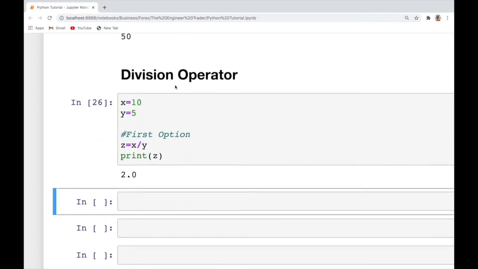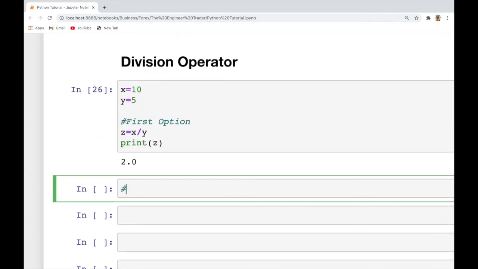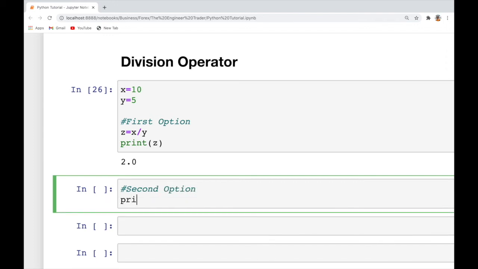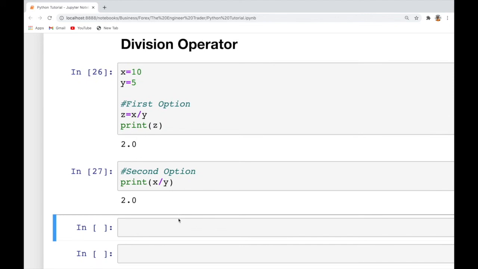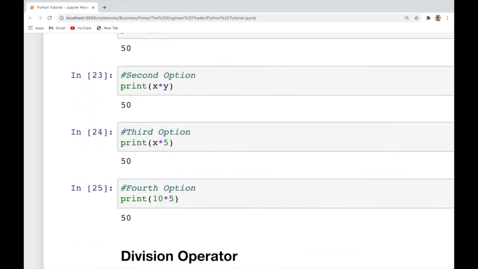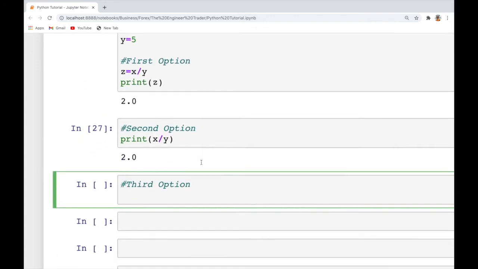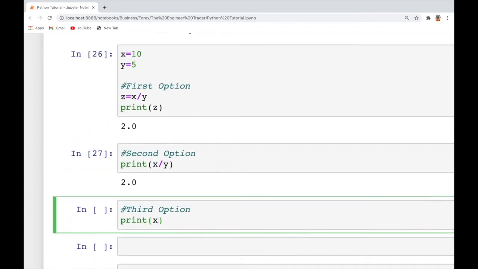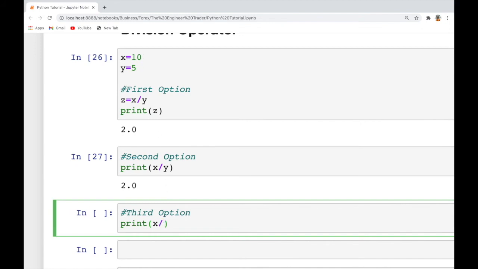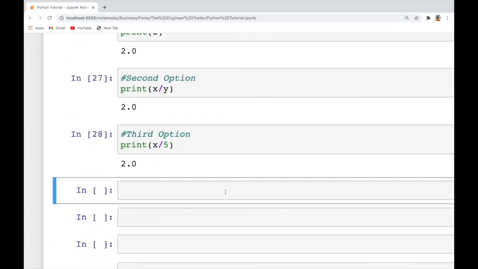Okay, so for the second option, just like the multiplication, we can directly have x forward slash y. So print x forward slash y. Answer is 2.0 again. Okay, so for the third option, let's have, same like the multiplication, x divided by 5. So print x, which is 10 divided by 5, or x forward slash 5, and then run. Answer will be 2.0.